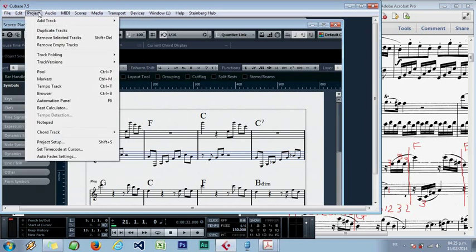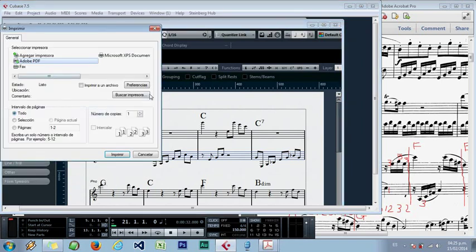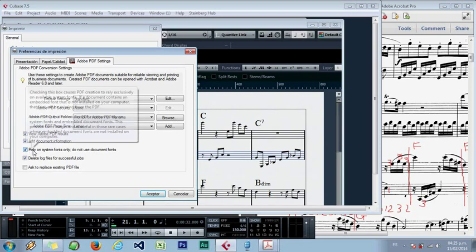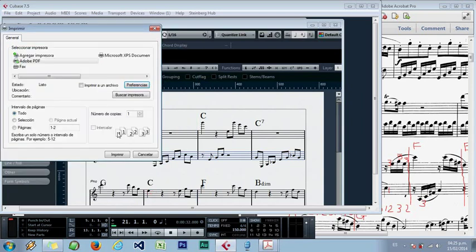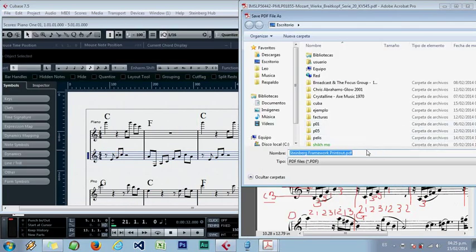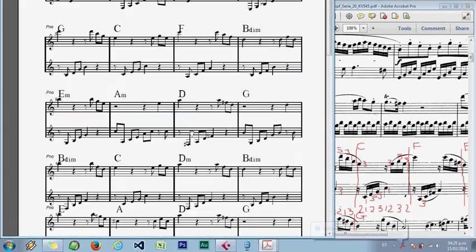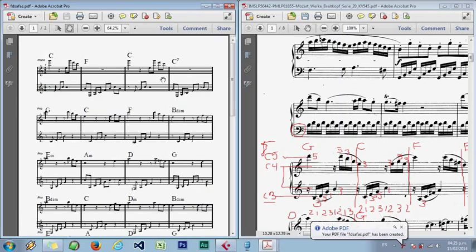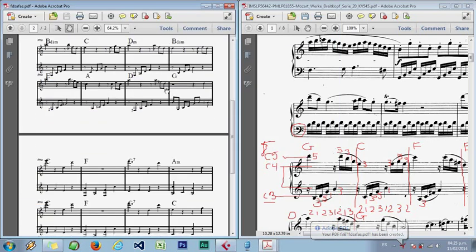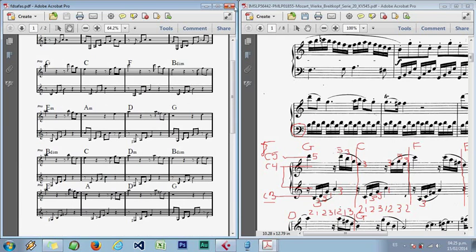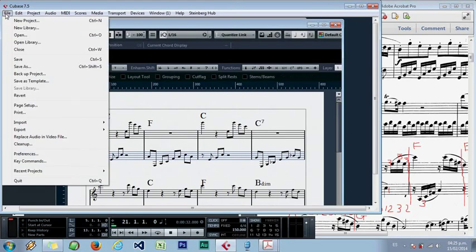File, print. We have to make sure that this does not rely on system files, so I'm gonna uncheck this. I'm gonna print it. And what I have here is my score in PDF. And finally, I can export it to an XML format.